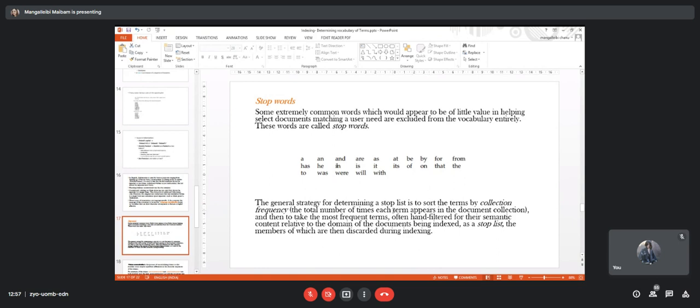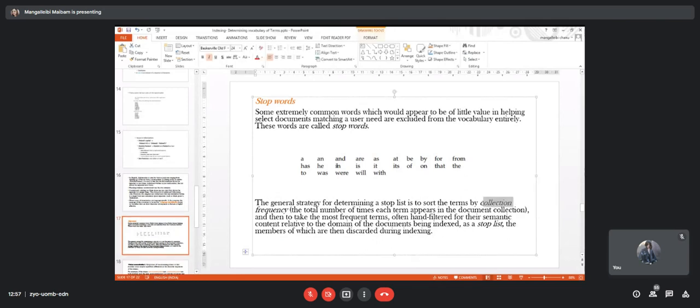In order to determine a stop list, we are going to sort by collection frequency. So here is one more term, collection frequency. Collection frequency is the number of times each term appears in the whole document collection. If I have 5 documents and I want to search for a word like come, you have to search in all the documents, and also count how many times it occurs in each document. So this is related to term frequency.